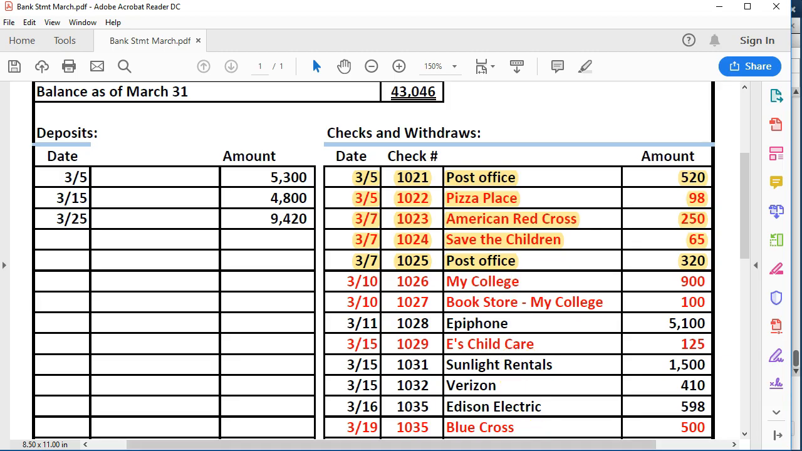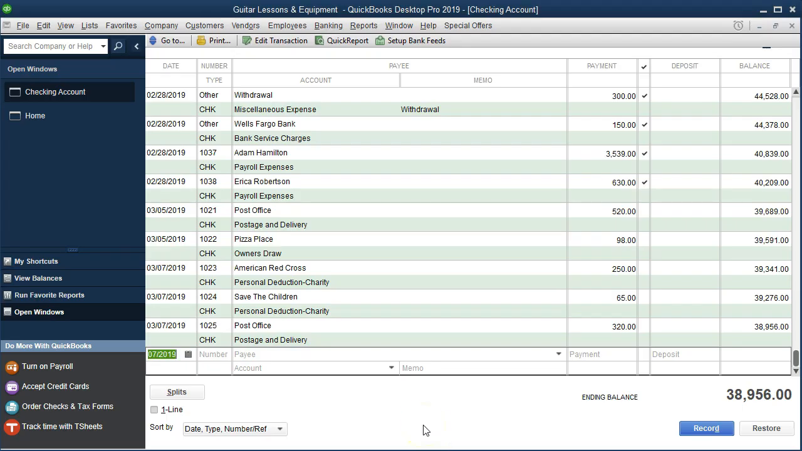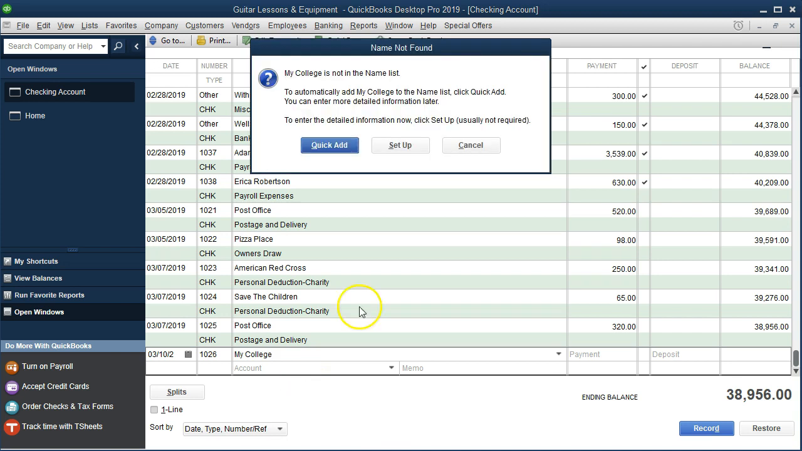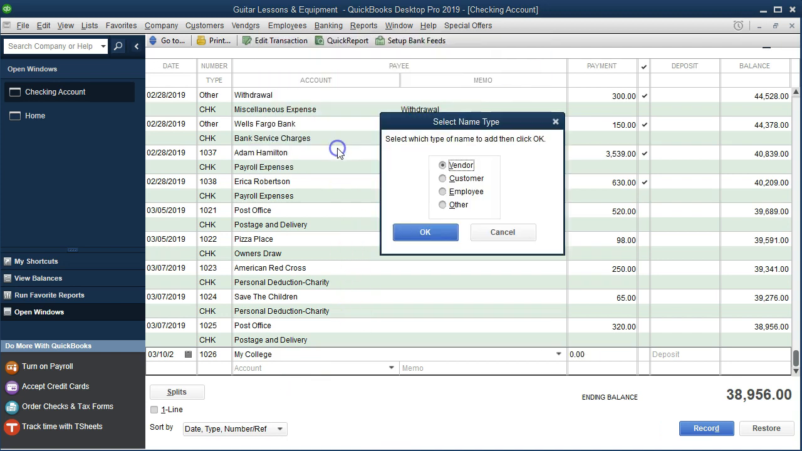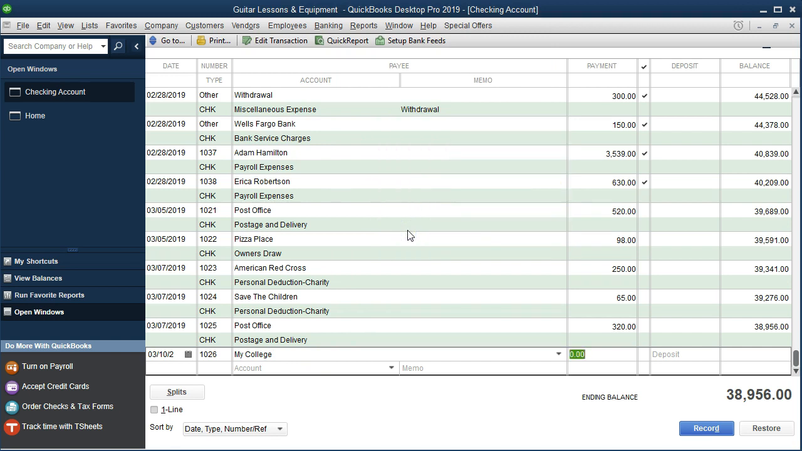So we've consciously paid the college out of our business account because we want to track it within our QuickBooks account. So we're going to go back over here and say, okay, college, that happened on 3/10, and the check number is 1026. And we're just going to type in my college. Again, generic name. Not many colleges are called my college, but we're going to type that in and say, okay. Add the vendor with a quick add as we normally would, and it will be a vendor type. We'll keep it as vendor type in this case. 900 is how much we paid.